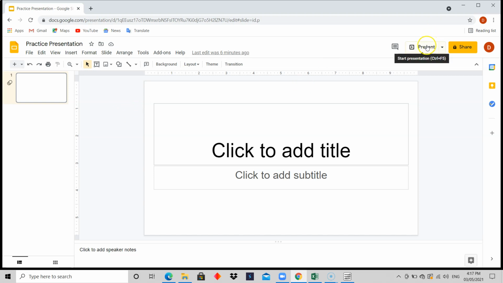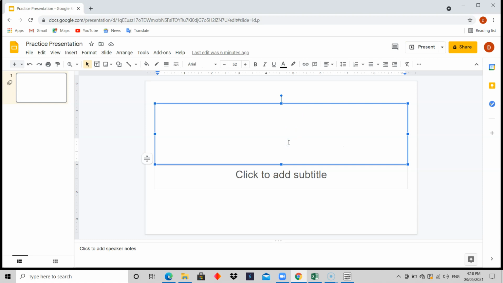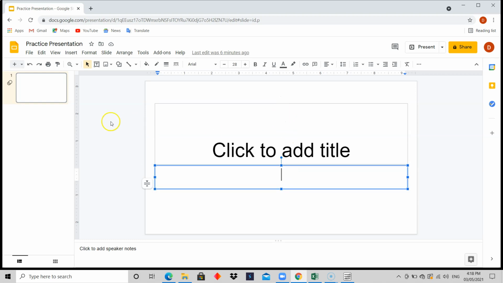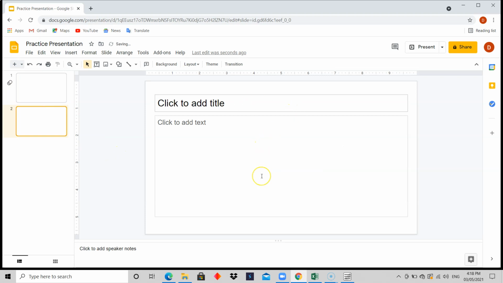So if you want to present, you could do that and it's going to load. There's nothing there, so that's why it's like that. If I want to work, I can work just like I work on Microsoft PowerPoint. If you want an extra slide, just click plus and it gives you another slide, the same way you work on Microsoft PowerPoint. And the advantage here is that you don't save. The work gets saved automatically.